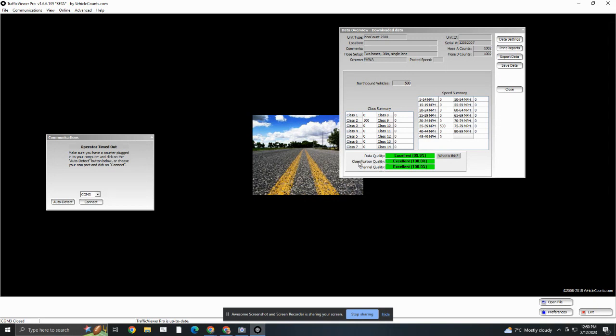Okay, the classification quality, this just means of all the counts that are available, how many of the hits were used to classify, in this case 100%. So all the hits were used to classify vehicles. I ran the calibrator for 500 vehicles, so we got 500 class 2s running at 35 miles an hour, so that ended up in these 2 cells.